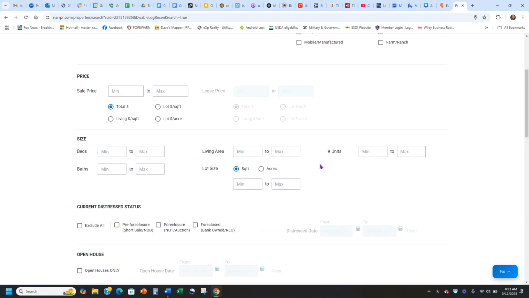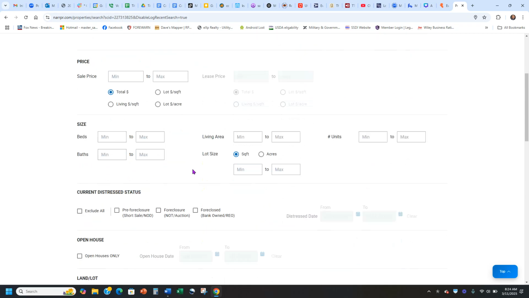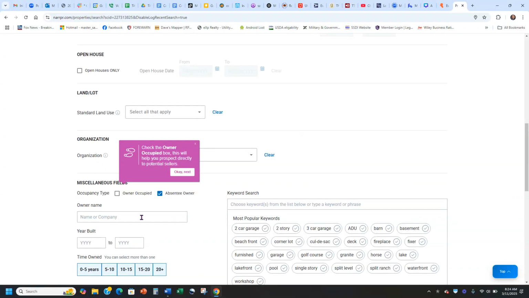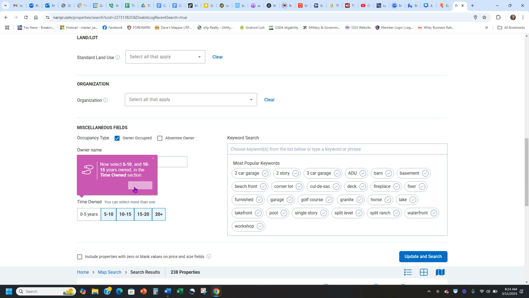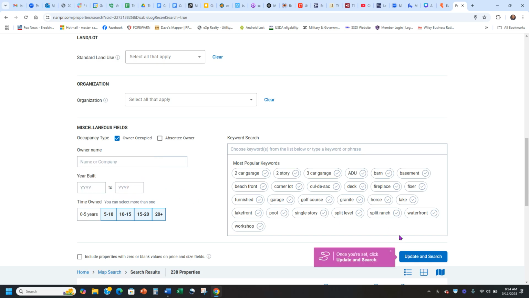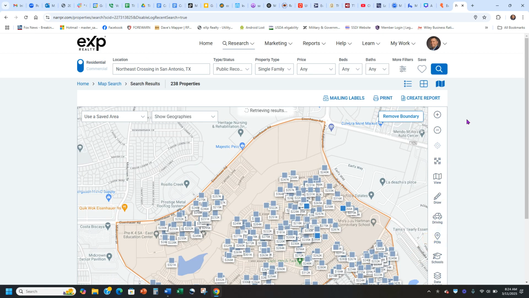Now with this one, again, I want single family. Everything else looks good. Now this one I want owner occupied, because I want people to own their home. But I don't want anyone that just bought it because there's no equity. So I'm going to do owner occupied, take off the time owned, and then update and search.